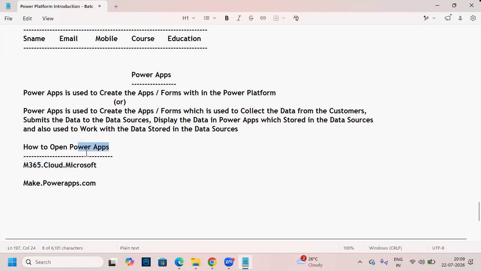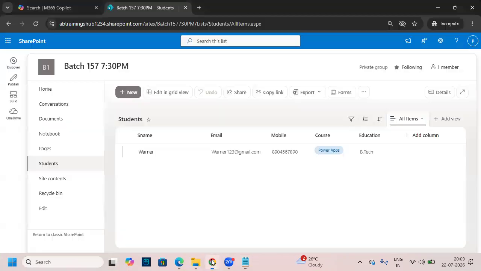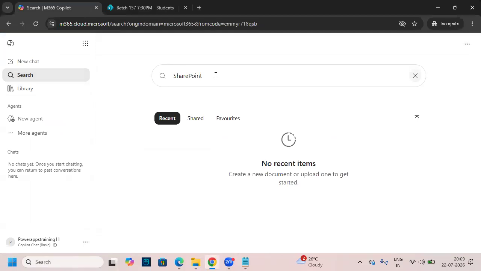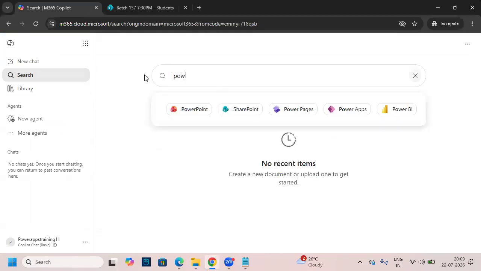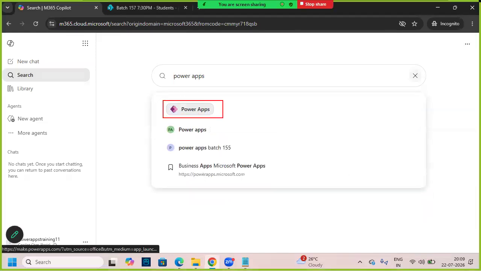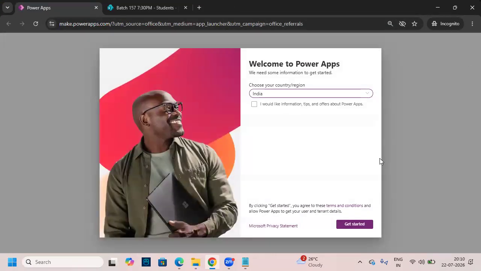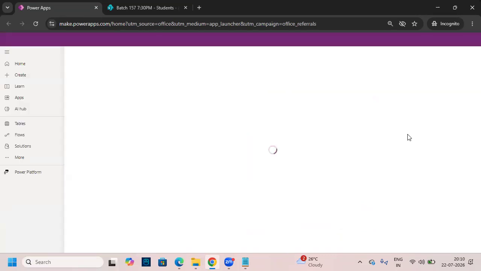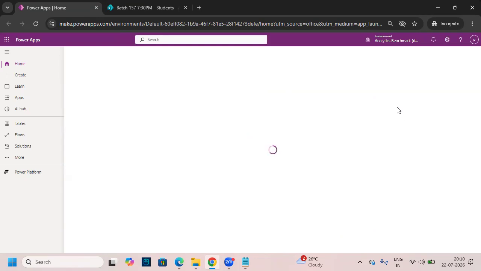Fine. So to open the Power Apps, let me go to Microsoft 365. Let me go to M365 and then go to the search bar. Here, search for Power Apps. When I search for Power Apps, you can see the Power Apps application. Just select this application. Now it will open the Power Apps software. Click on Get Started. Right, it is opening the Power Apps software.